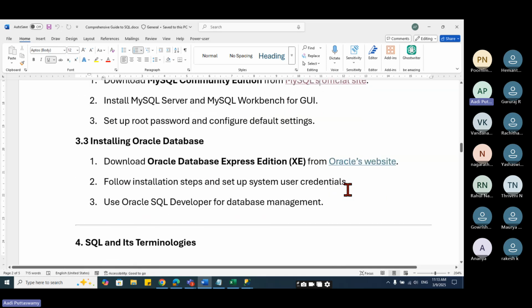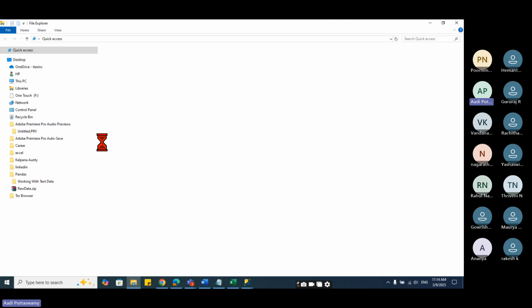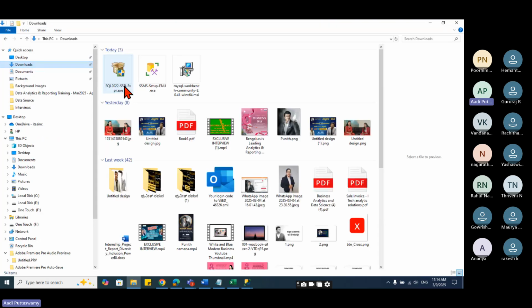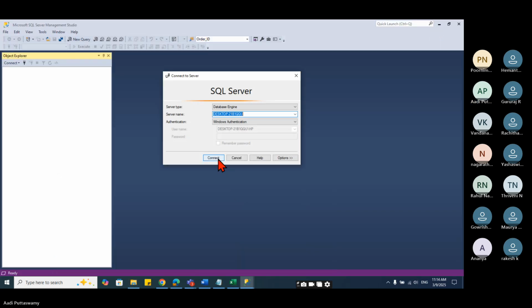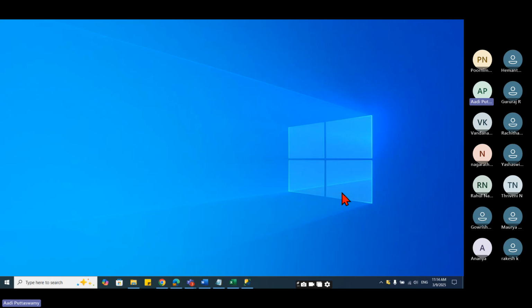But coming to Oracle, installing is slightly different. I downloaded it this morning. I was just checking because it's been a very long time. I've not worked on SQL, but the Oracle I had downloaded actually. You can see here, I downloaded it this morning. It's somewhere around 1.8 GB. Download that, then you have to open it, extract it, and then install.